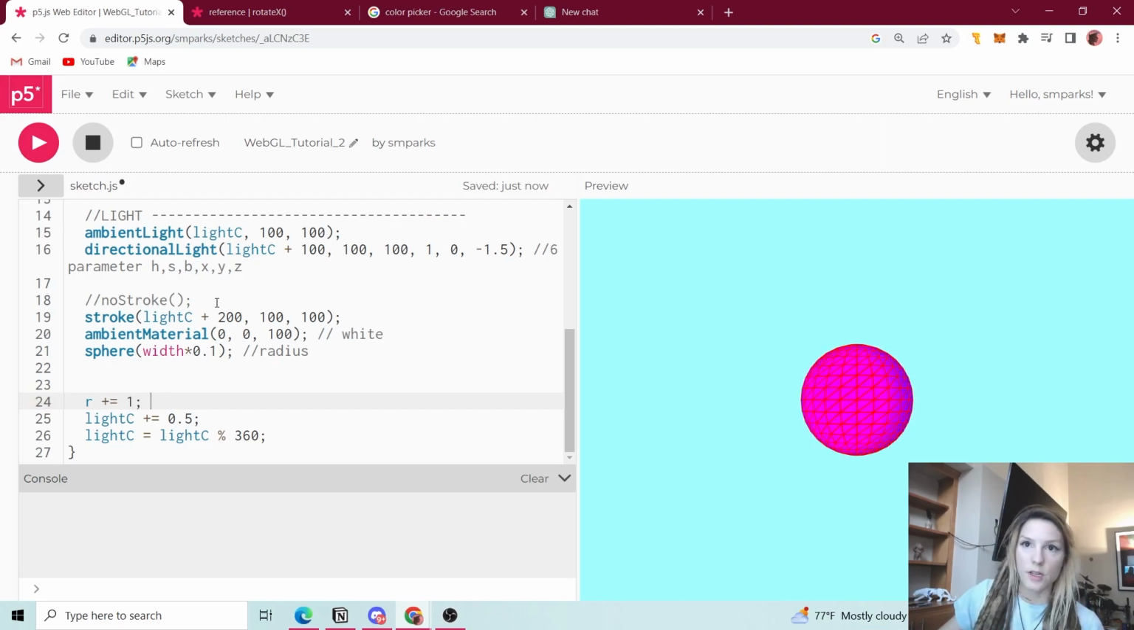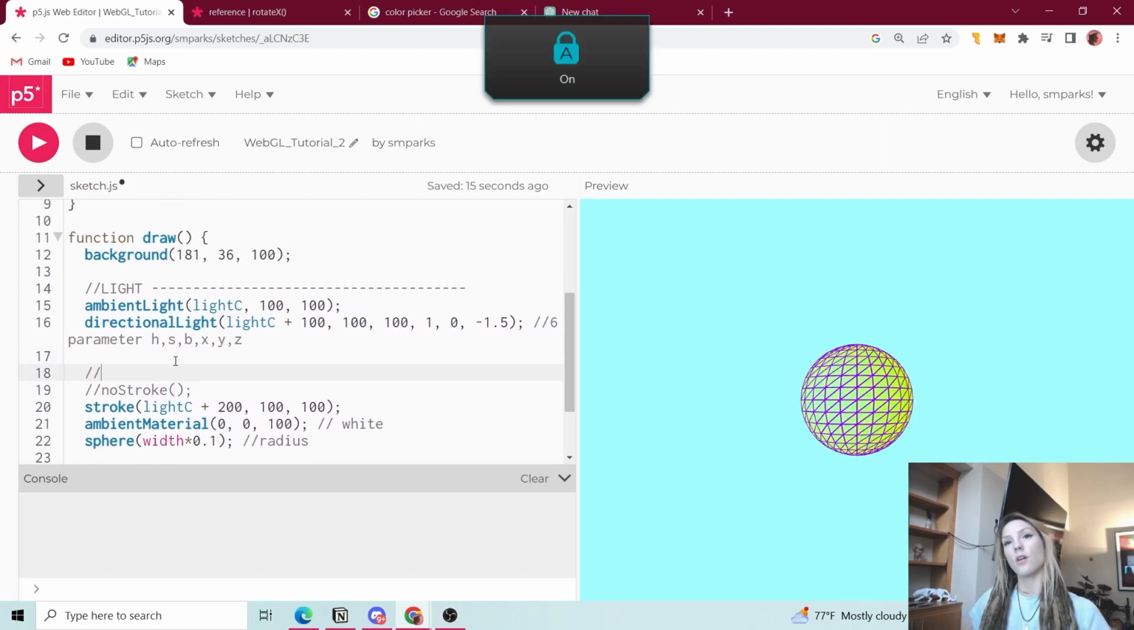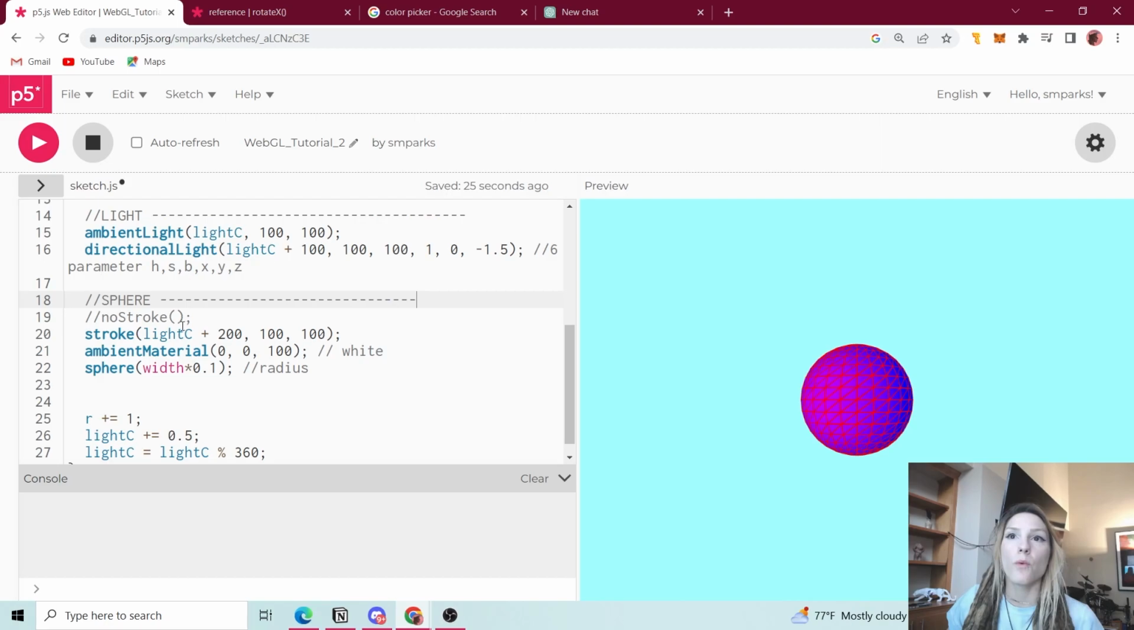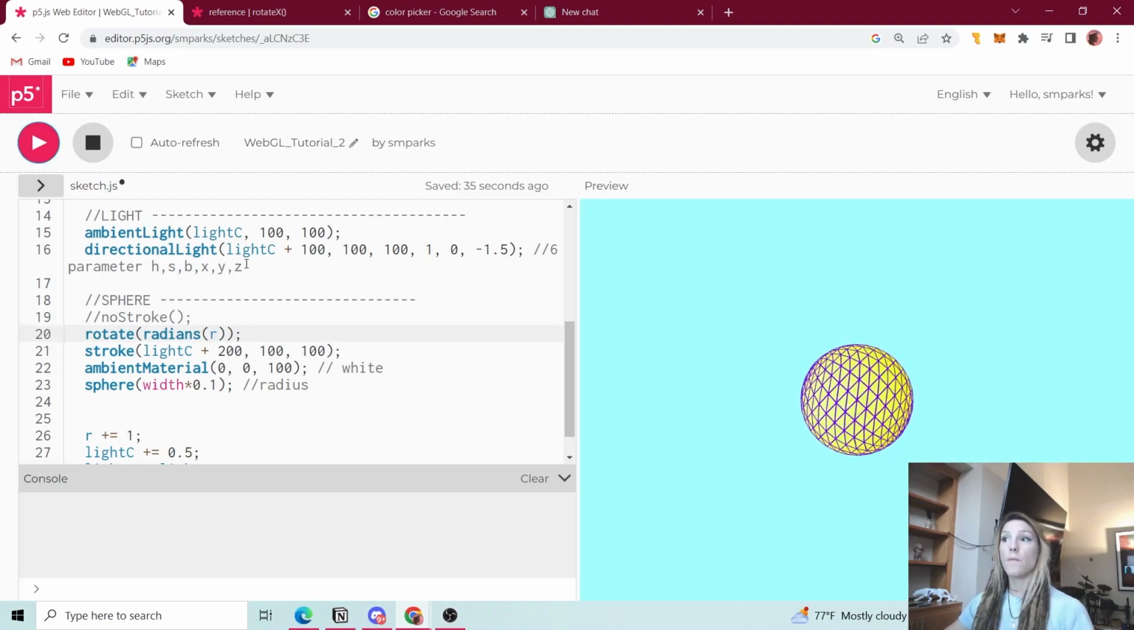And then in our sphere, we will include the rotate function. And all of this is just review. So rotate uses radians or pi. And then we'll put in that R variable. So this is all stuff that we've learned in previous lessons. And so now we can see it rotating here.